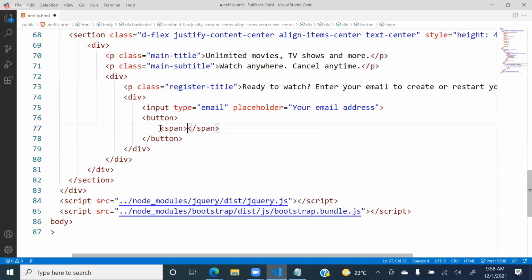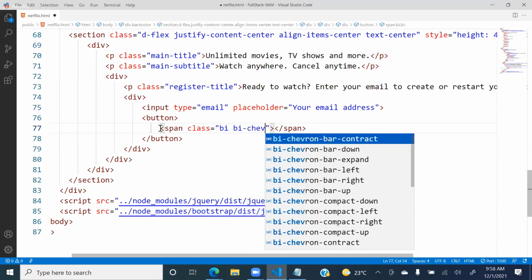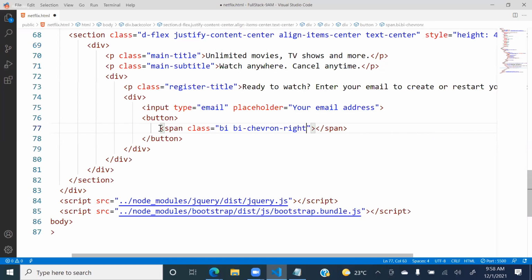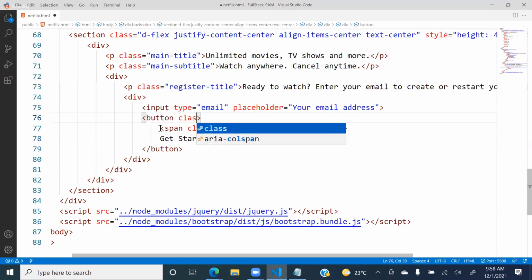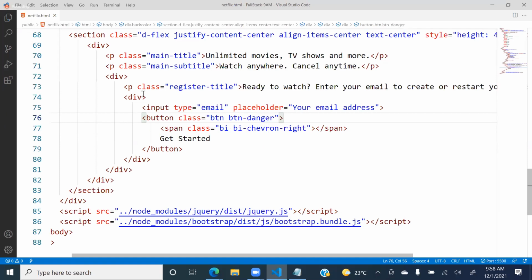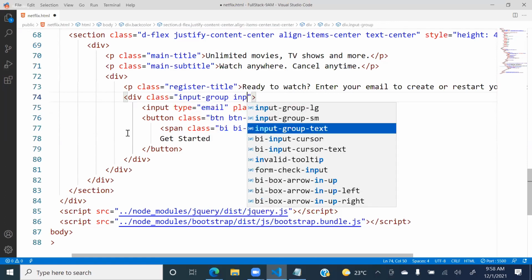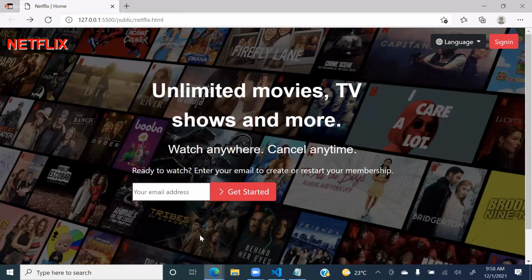In that, we have a span with class bi and bi chevron right. And we give a text here, get started. This button has a class called btn and btn danger. And these two are defined in a class called input group, and input group lg for large. That means it will get the appearance in this way.